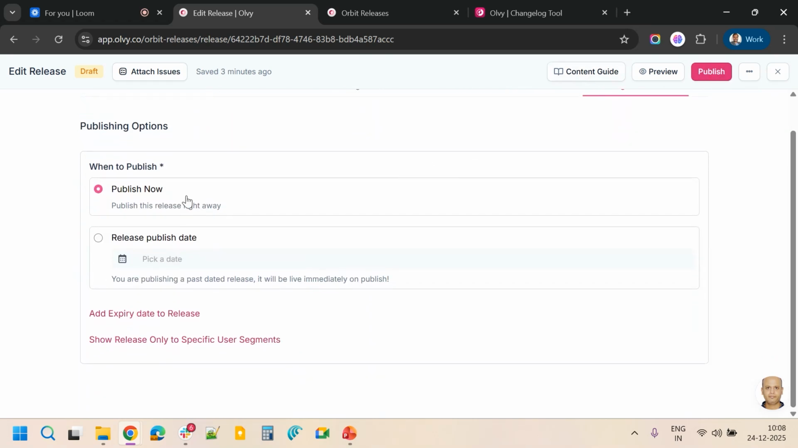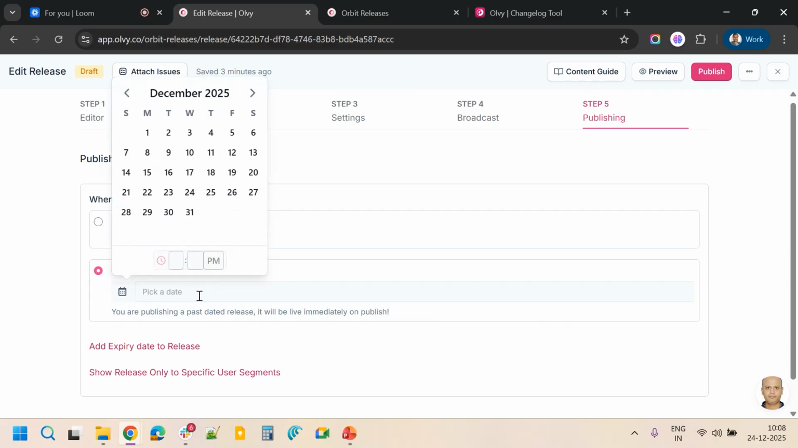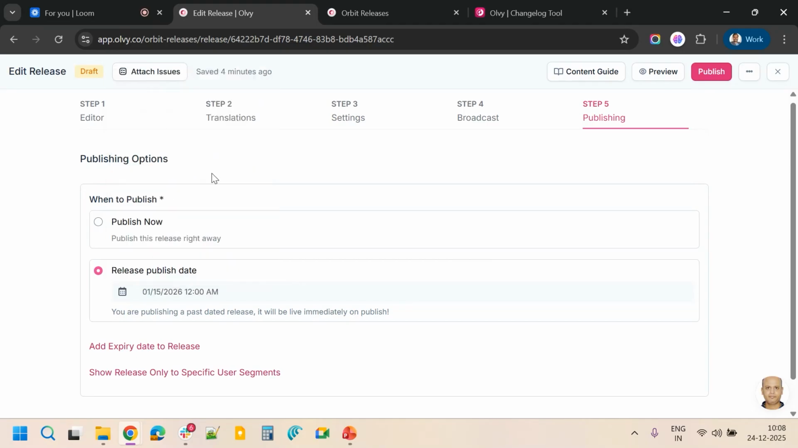Last step, publishing. I have a few options here. I can publish it right now if I want to publish now, or I can schedule it. So let's say I want to publish it with a past dated date, because there was a release that has already happened in the past. I can do that. Or if I want to just schedule it for the future, I can choose a future date, and then it will remain in the scheduled state, and after that it will automatically get published on your release page.